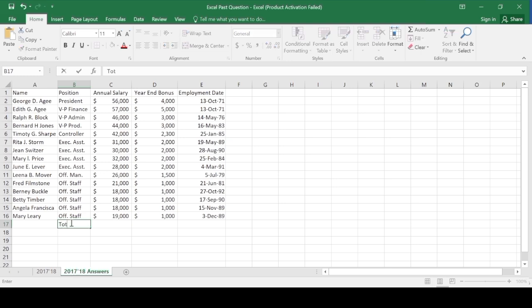To find the total, we use the sum function. So equals sum, open bracket. Then you select the range you want to add. Right now you're adding from C2 to C16. Okay, so 486,000. The year-end bonus equals sum.